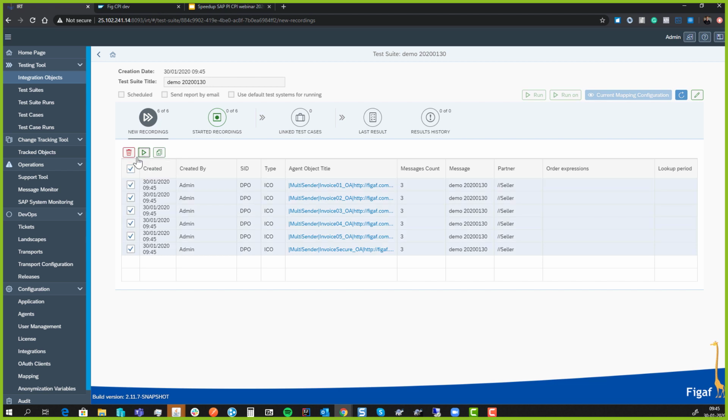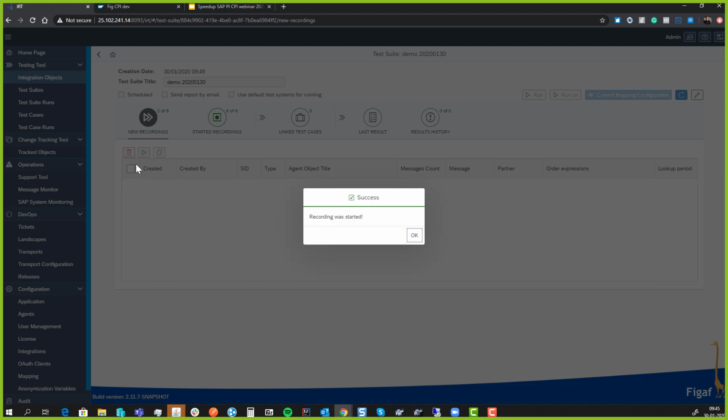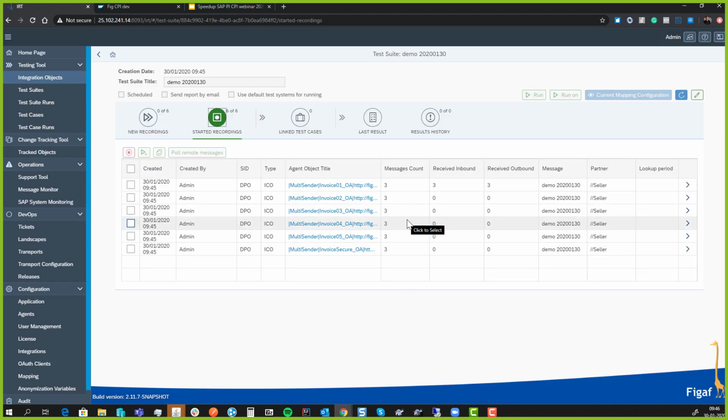We will just say start, and there are a lot of different ways we're recording. The best approach we have for recording is to go in on the communication channel, edit it, and add modules. We'd add the Figaf ET module, which is a simple module that will see whether it should record this message or not, and if it does, it will put it into a JMS queue. Then the Figaf tool will pick out all these messages from the JMS queue, put them into the tool, and then you'll be able to download it.